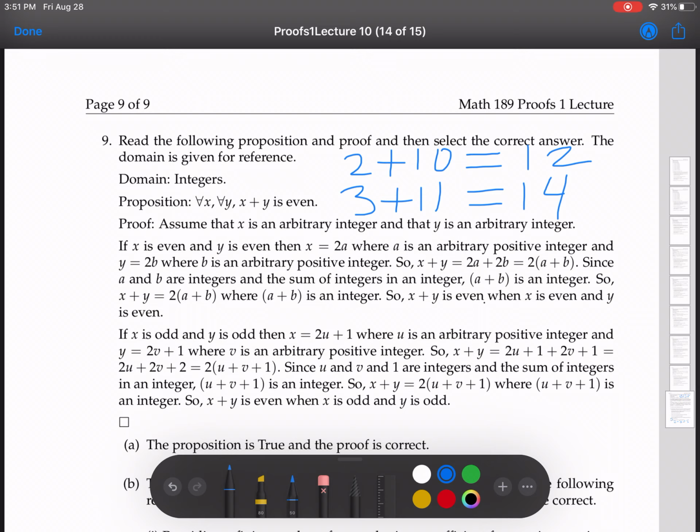So is there any case that I'm not taking into account? This is saying all possible integers x, all possible integers y. Aha, what if I add an odd and an even, or an even and an odd? What happens then? You might say 5 plus 12 is 17, that's odd. That's not even. So an odd plus an even is an odd. And here's your counterexample. Yet another counterexample.